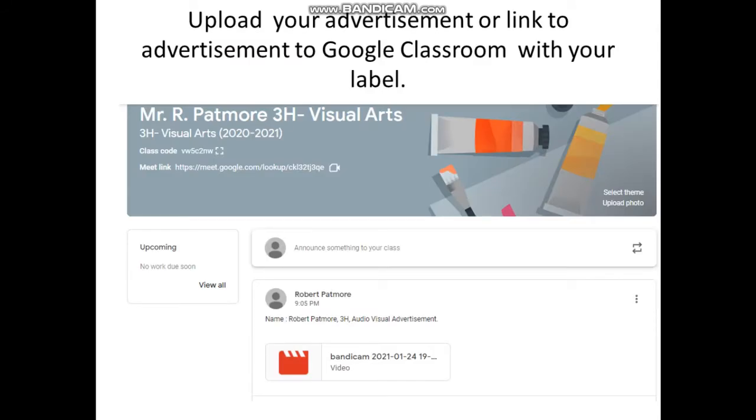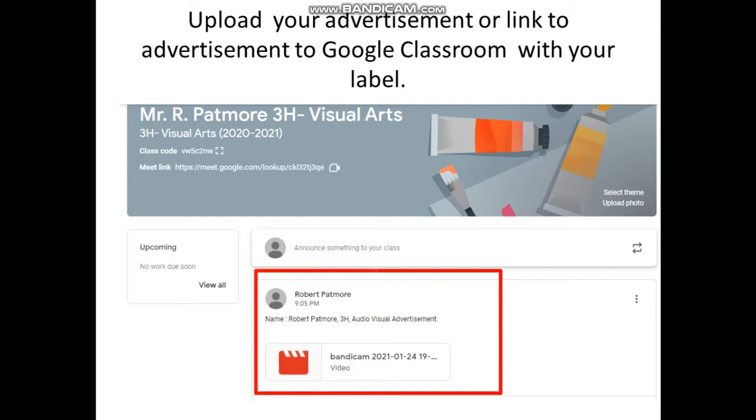Now, once you have selected your advertisement, you can download and then upload your advertisement to Google Classroom, or you can copy the link to your advertisement and post it in Google Classroom. You must, however, remember to have your correct label when you are presenting your information. So your label should show your name, the class you are in, and the method of communication that your advertisement is in. If it's audio-visual, if it's audio, or simply visual.